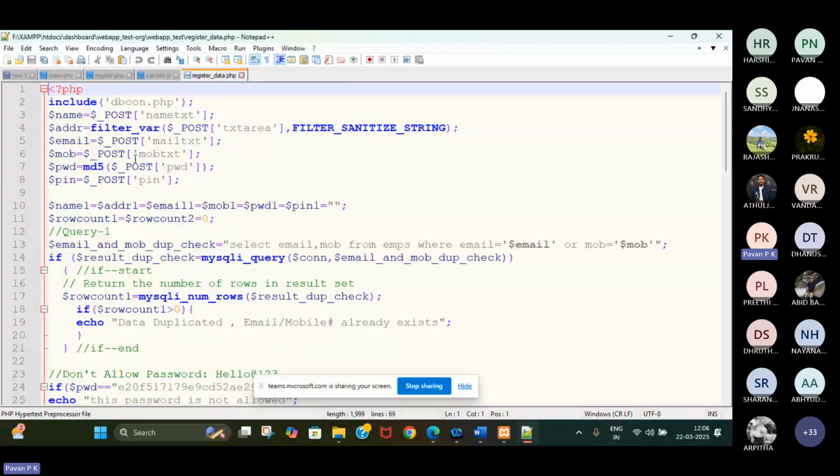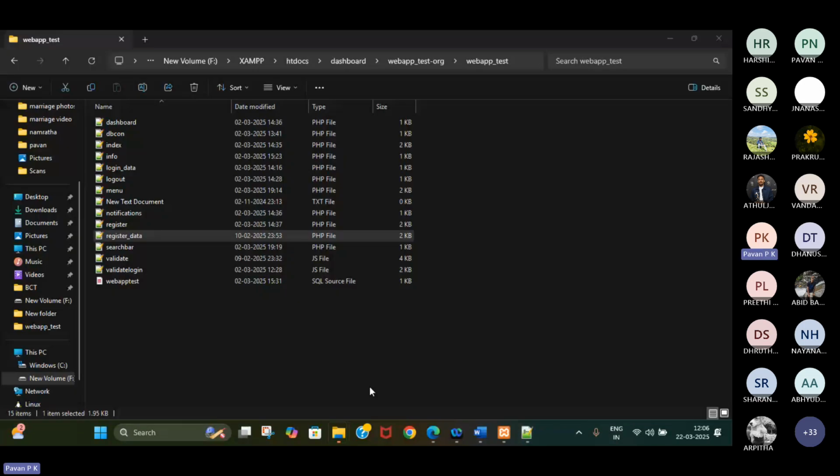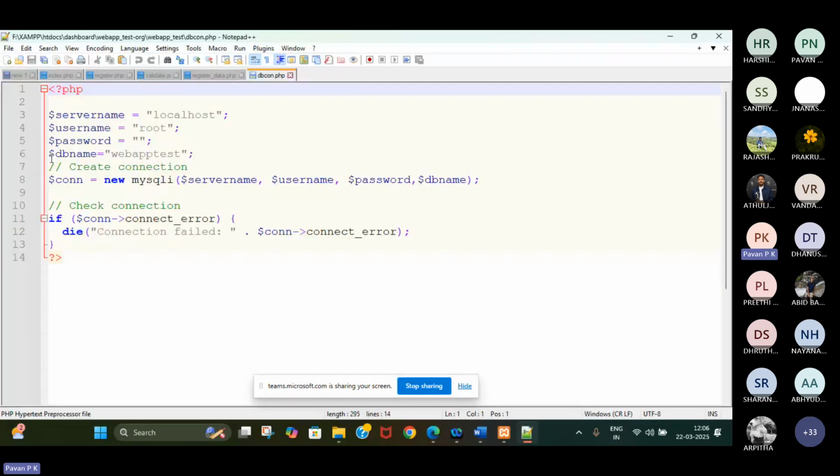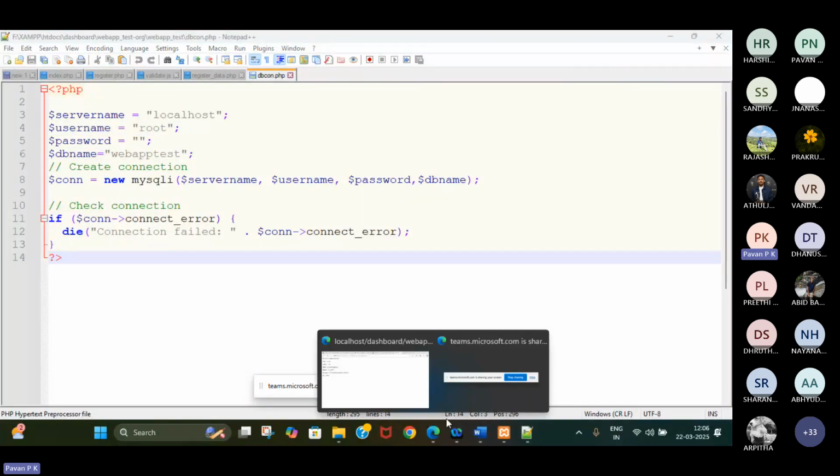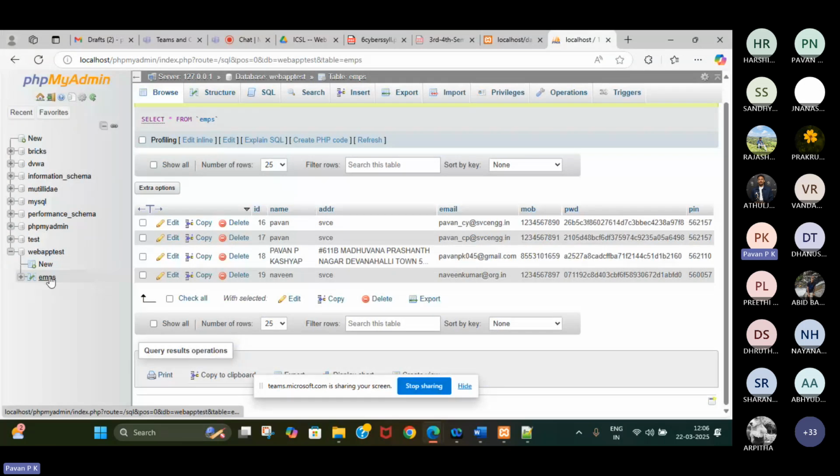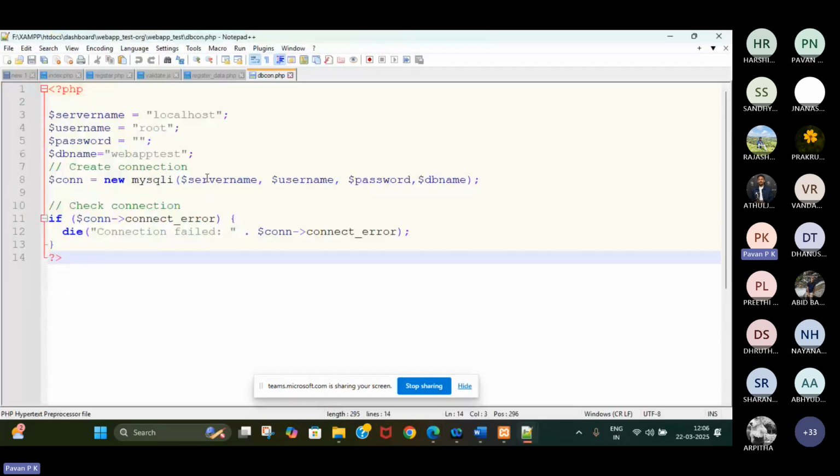What does this dbcon file contain? The server name is localhost, that is my computer or my laptop. The username for my XAMPP MySQL is root, and the password is nil. What is the database name I have gone with? WebAppTest. See, come to phpMyAdmin. You can find WebAppTest is the database name. So here I have established the database connection with this page.